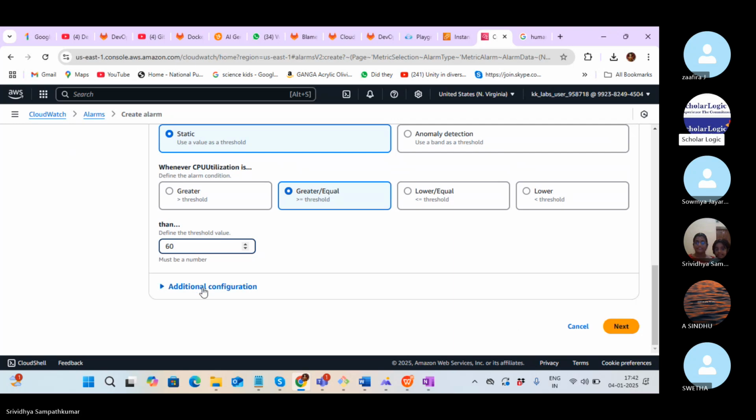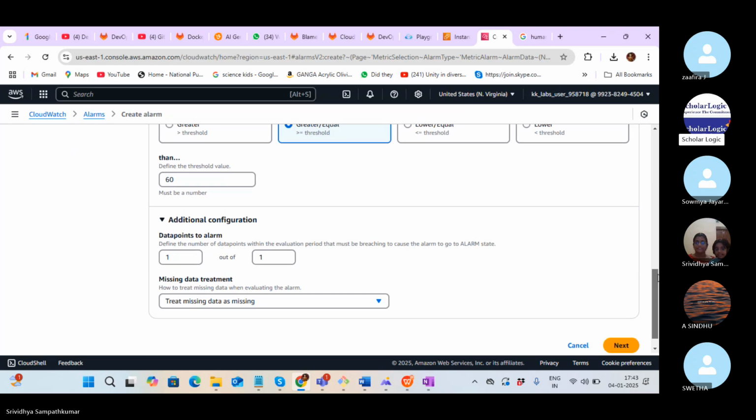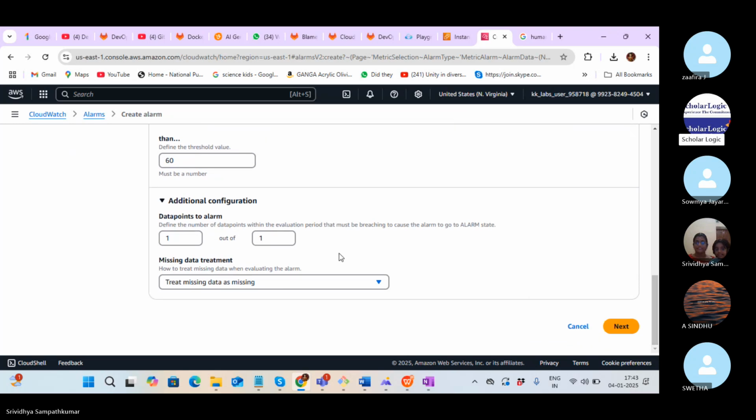In the additional configuration, you have other options, like how many out of how many data points you consider for the alarm. Like I told you before, say for 1 minute people are trying to hack the system and it goes above 80%, 90%, and then suddenly after 1 minute you figured out everything, stopped the random people, and saved your system. In that case, the second minute it will be in the normal condition, right? Like that, how many out of how many data points are you going to consider an alarm? One out of one, two out of two, one out of three.